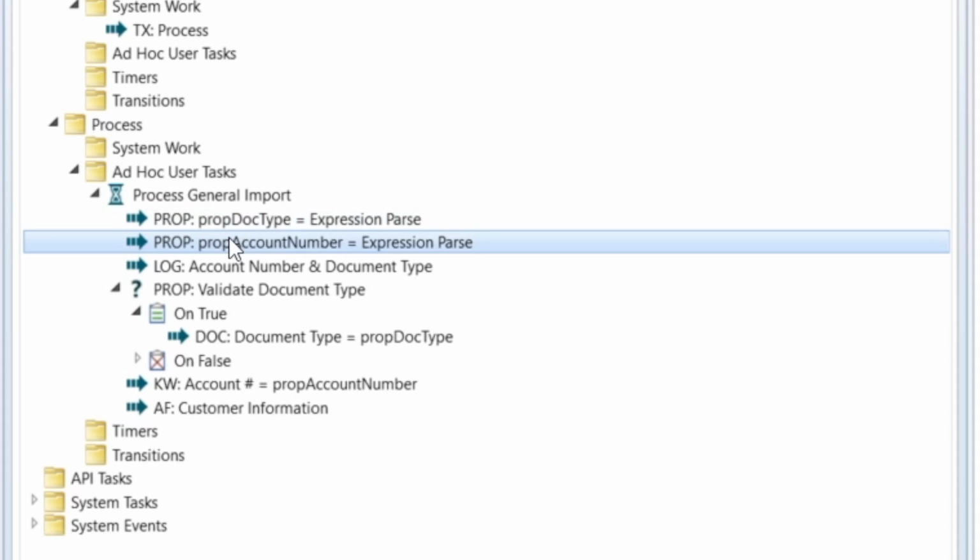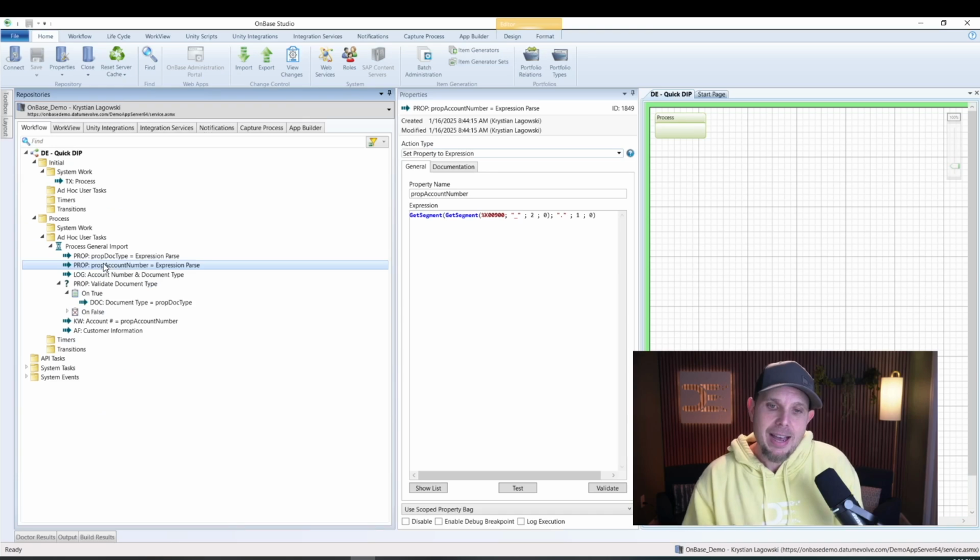Our next action, we are getting the account number, our unique value that exists after the underscore. So we're getting that segment. And then I have an additional function here to remove the file extension from it, the .tiff, whatever it is. I just added that to clean it up.